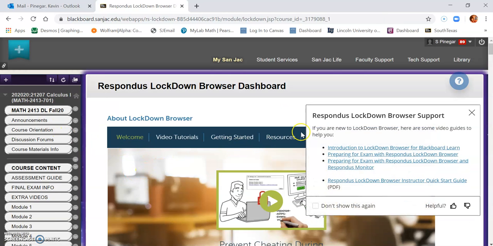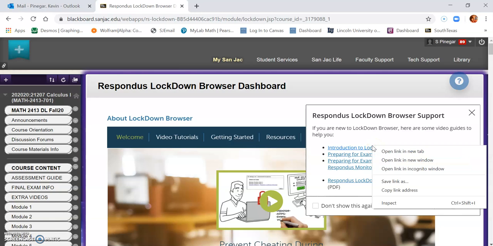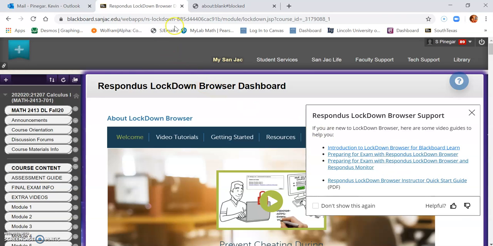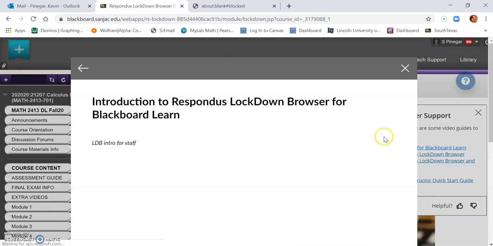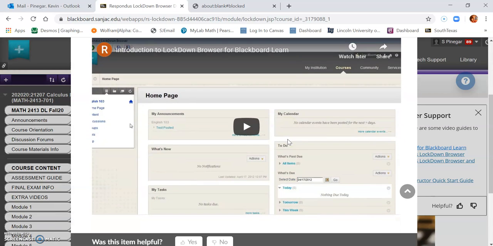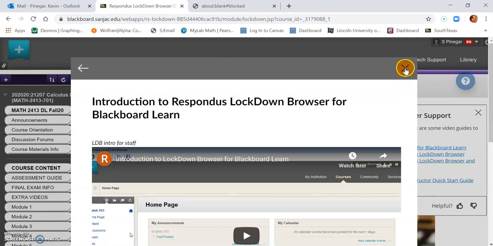Okay, now when you click on this, you're going to get this pop-up here that gives you, I assume, videos. Let me open it in a new tab and just see. Not sure why that didn't open. Let me just click on it this way and see if it'll open. Okay, so yes, these are videos that you can use.